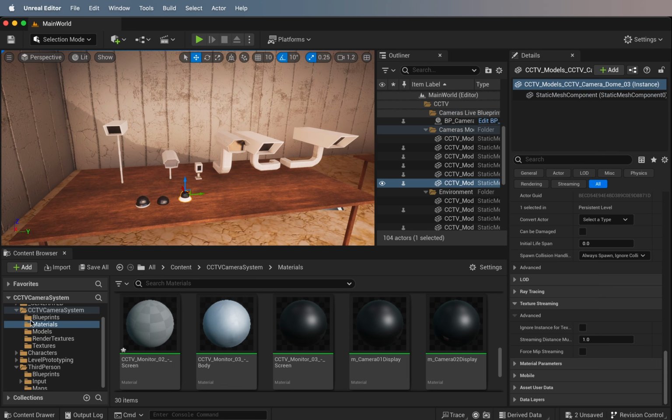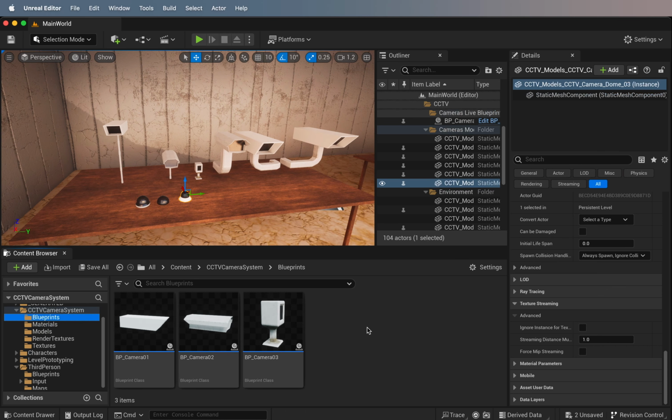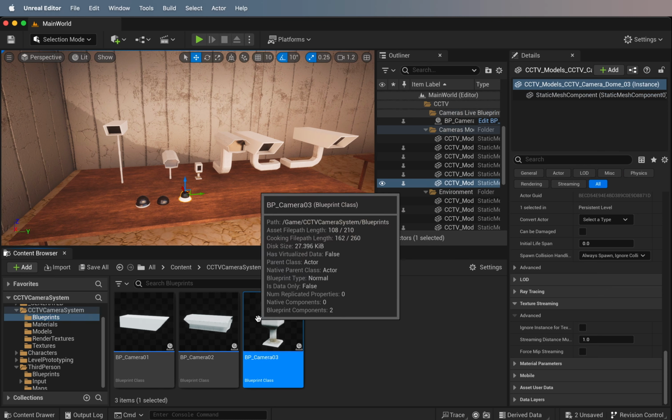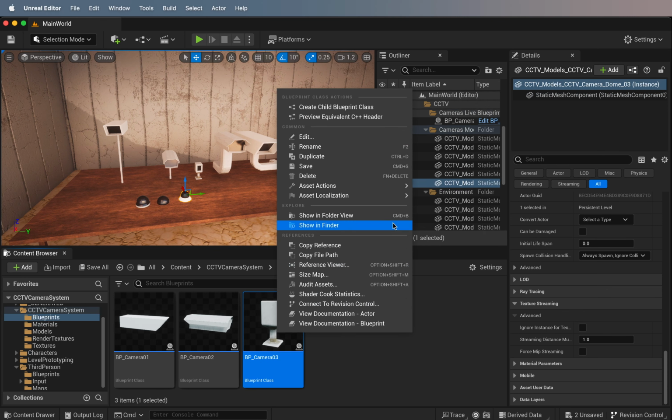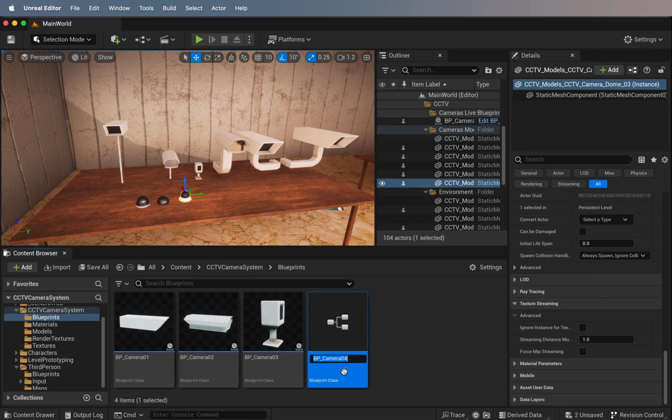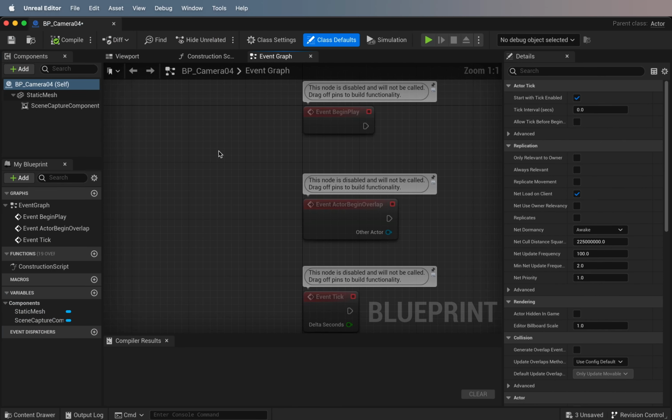So the first step is to go into the blueprints and find a camera that you can duplicate. We're going to choose camera 03, right click, duplicate. We're going to keep the name of 04. We're going to go ahead and enter that blueprint.